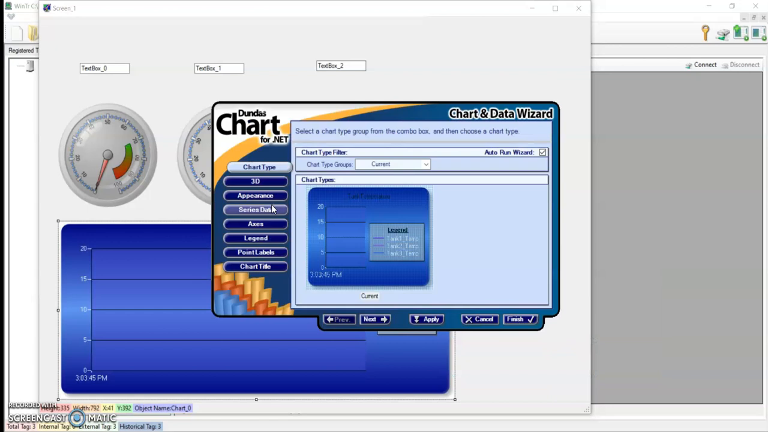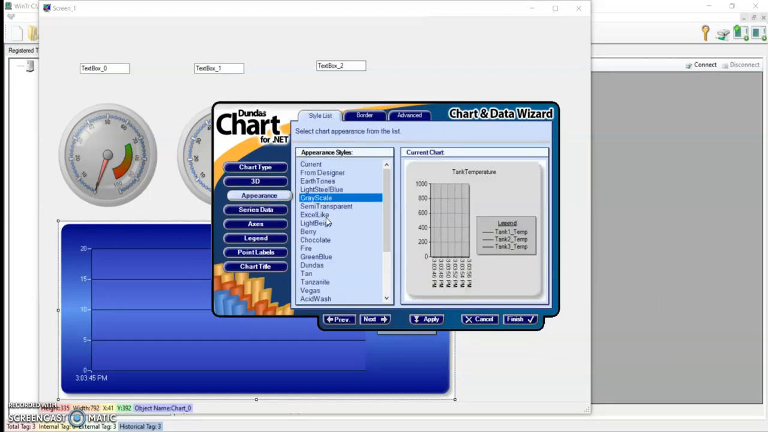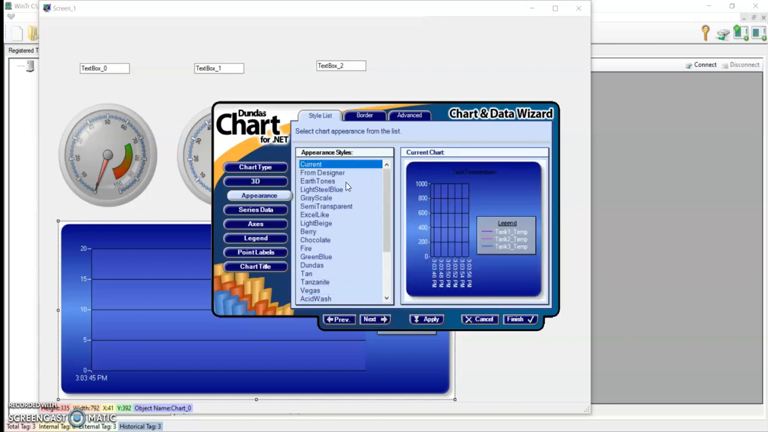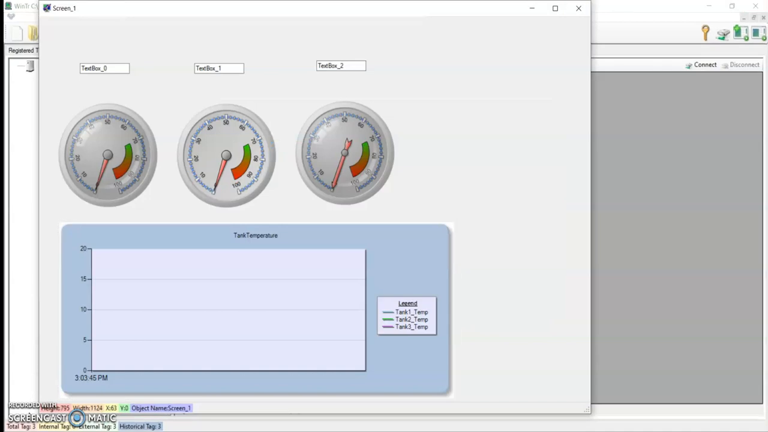That looks a bit too much on the blue side. I'll just pick the current one from the designer. Yeah, that's fine. So we'll have values coming up over there when we are running that system, right? All right, so that is how you can design your SCADA screen. I think so far so good.